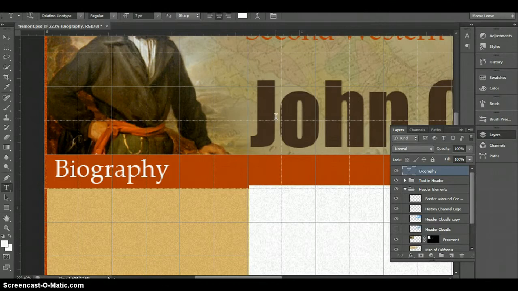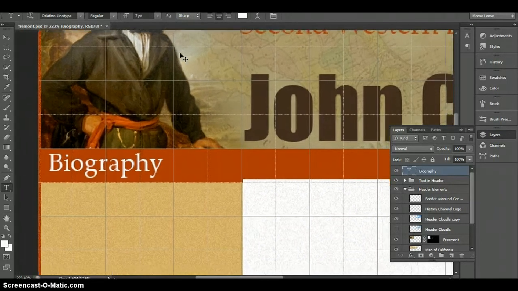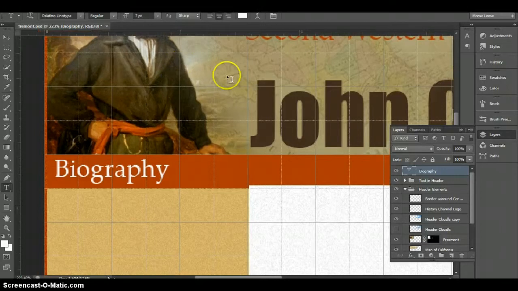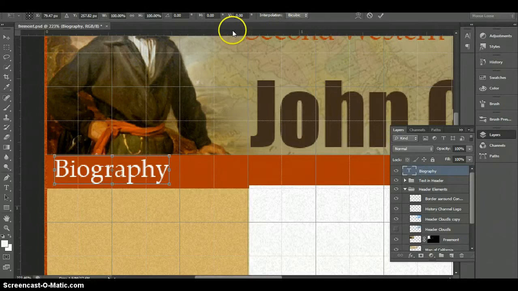Okay, now what I'm going to do is drag down a guide. If I don't see my ruler, I can easily hit Command R, and my ruler comes and goes. Every time I hit Command R, it toggles back and forth. Now, I'm going to do the same thing with biography, Command T, and then I'm going to drag the line. You see how it pops there? If it doesn't pop for you, you might have to go up and turn your snaps on. Snap to grid and snap to guides.